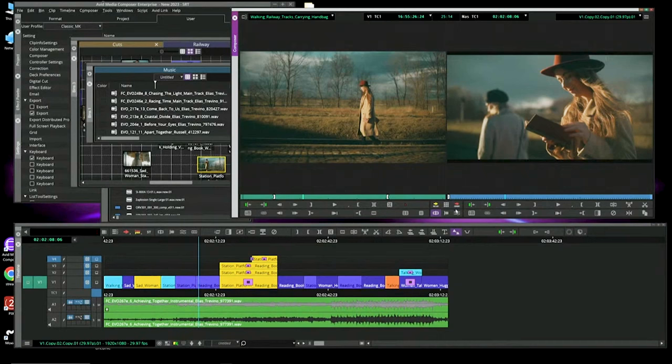We want to make it comfortable for people, whether you're starting off with a new version, whether you are coming from a Media Composer Classic, or you're coming from Adobe Premiere. Okay? So let's take a look at a few other things here.